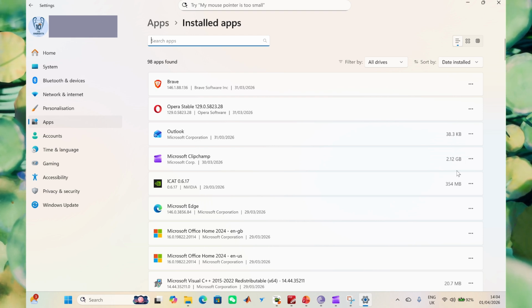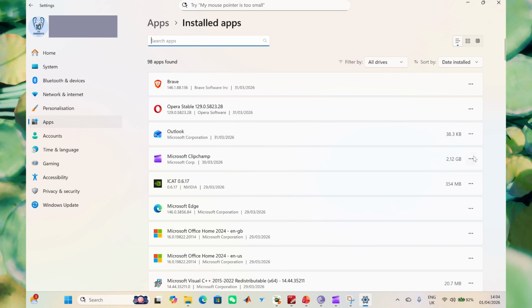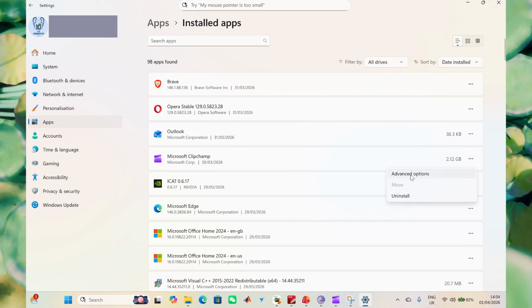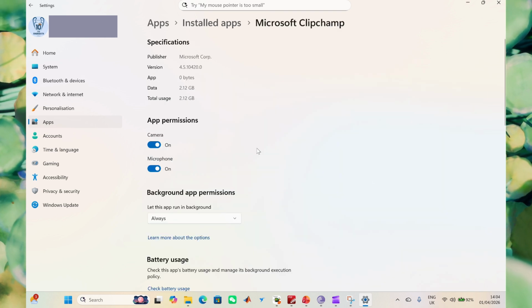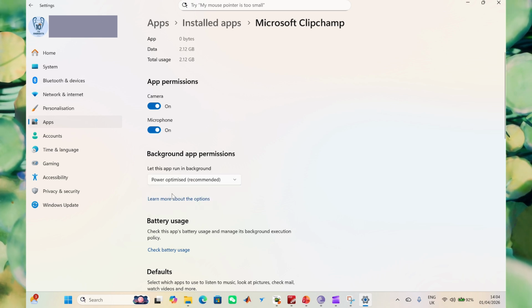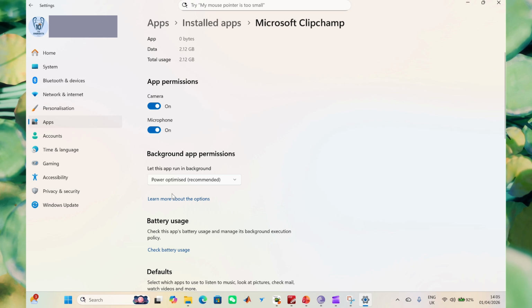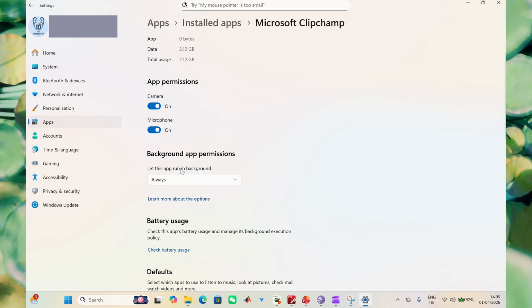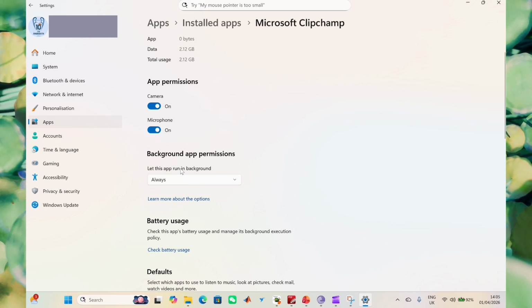After that, you need to click these three dots next to the size of the software and then click advanced options. When you click advanced options, you will see the option background app permissions. Previously for me, it was power optimized, so I believe this was the reason it was not working in the background. So I changed this to always. And I believe this will fix the problem for most of you guys.